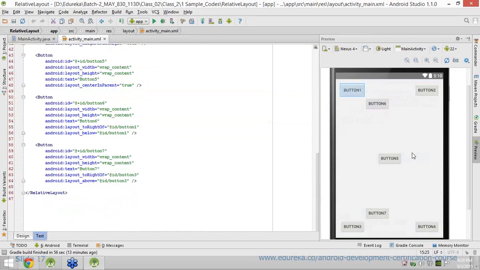Okay, so similar to button 7, if I want to use the same concept for button 5, above button 5 and to the right hand side of button 5 I want to add the button. So what code snippet will you write? You would be writing to the right hand side of button 5 and at the same moment you will also write layout above button 5. So in that case it will be added in the top diagonal manner.